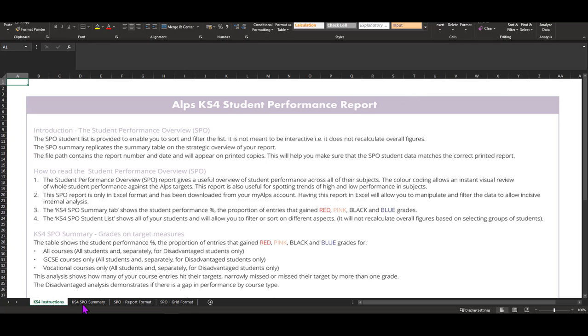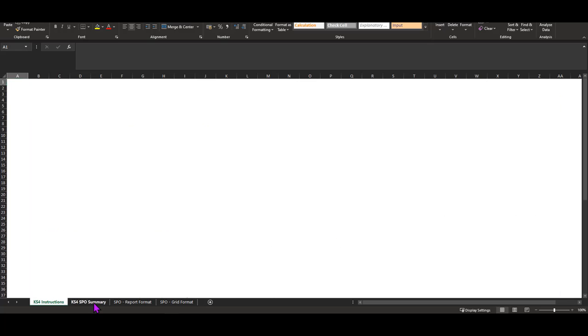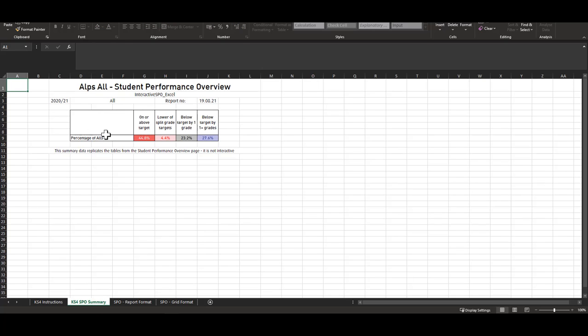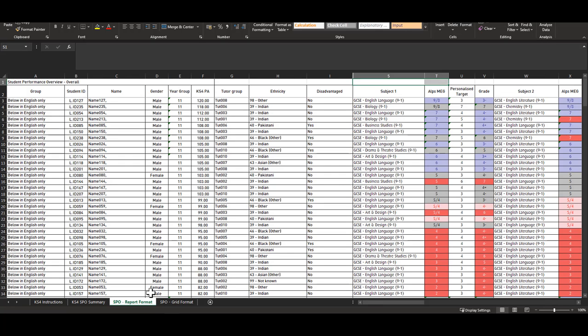It gives you four tabs, and the first one is just an instruction, tells you all about it, but you've got above, below target, for example. That's a quick overview holistically of how your year group is doing. But then you get two different exports.